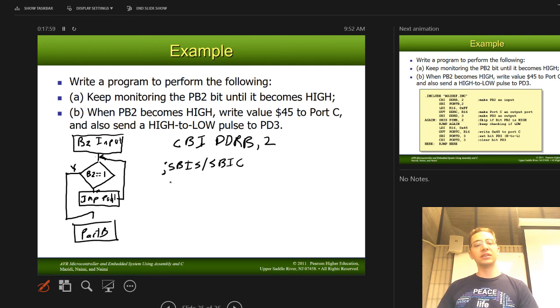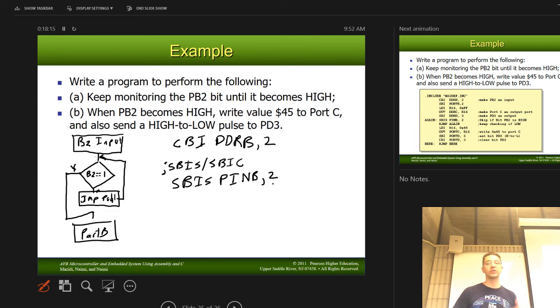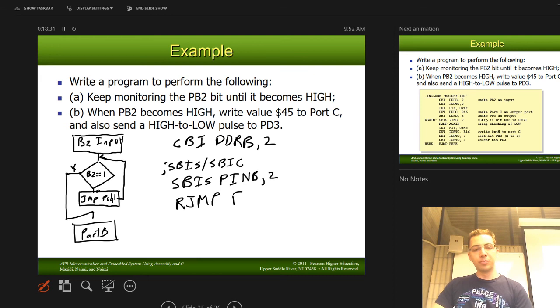So this actually will work pretty well. Skip if bit is set, and we're looking again at pin B, comma 2, because we're looking at the input. We're trying to read it. So if you were looking at this and thinking port B, that's not correct. You want to read from pin B. So that's skip if it's set, and the instruction we're going to skip is RJMP to poll.